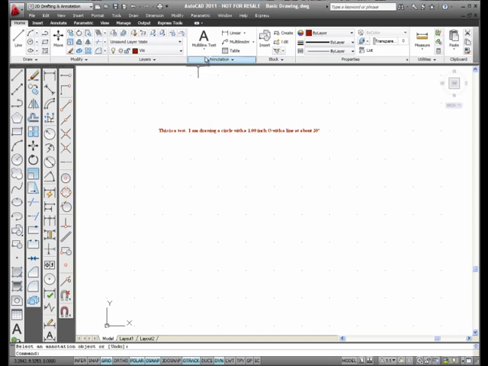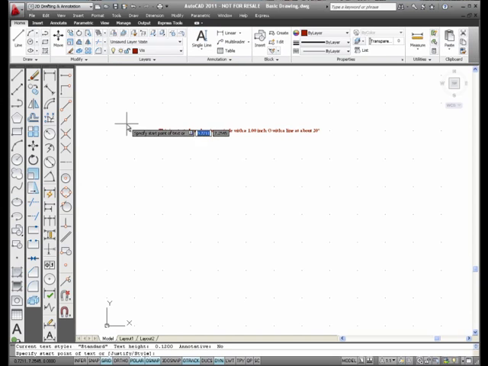However, there's also single line text. With single line text, notice I pick, and it asks me for the height. I'm going to type in 0.18 for the height and press enter. It asks me if I want to rotate it. I'm not going to rotate it, so I'm going to leave it at 0. Press enter. And now I have a blinking cursor, and just like before, I type, this is a test, and I press enter, enter again, and now I have this is a test on my screen. This is just single line text.